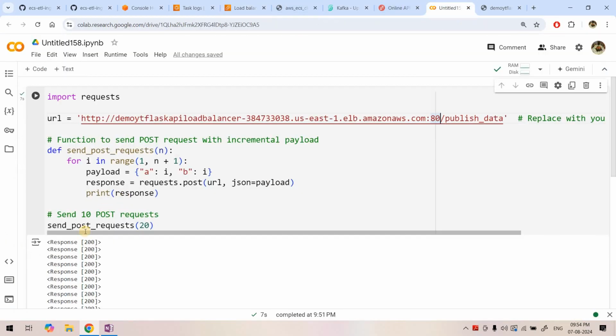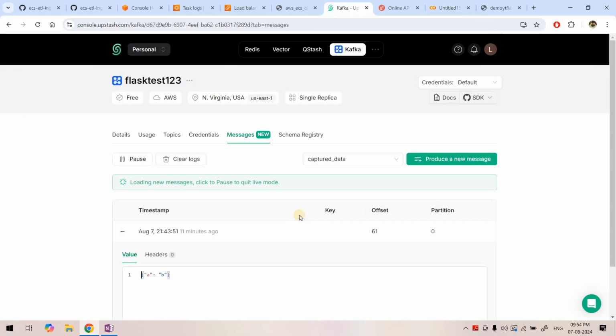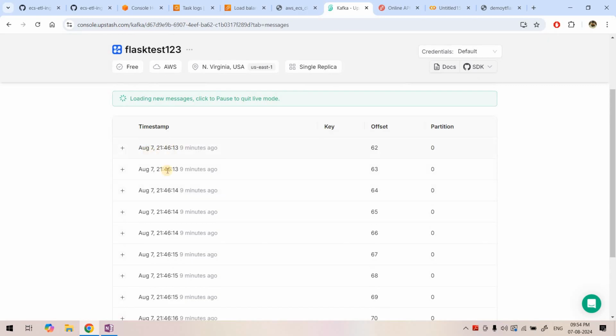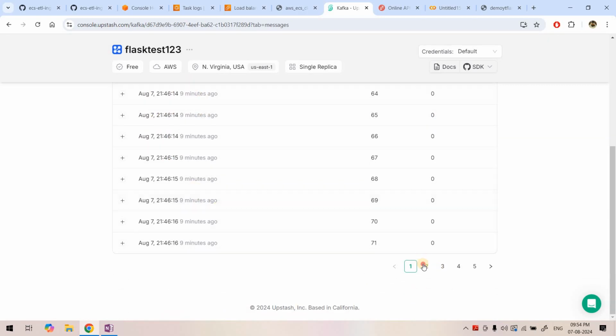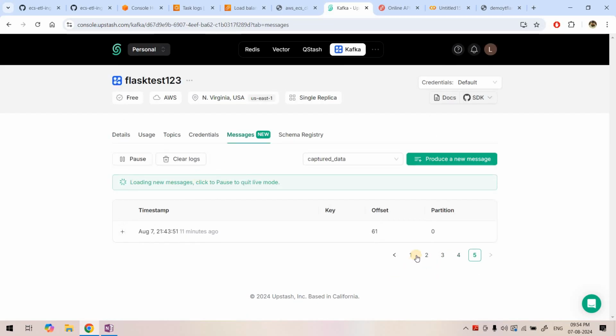And whatever requests we have made here, obviously if you go to the Apache Kafka cluster, you will be able to see that those messages also got published. Like here you can see multiple messages were published, and pagination is also available. So that means our Flask app is properly working, right?